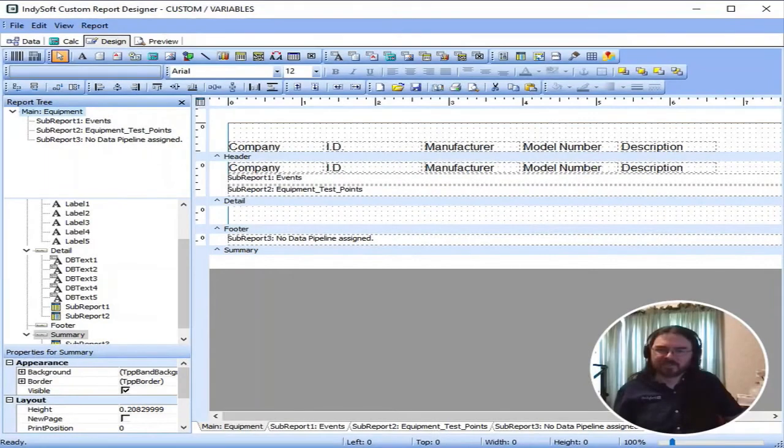Welcome to Tuesday. Today we're going to have a little bit of a look at how to pass data back and forth between subreports in a report. So I'm going to go ahead and turn my face off here so we can see the entire thing.